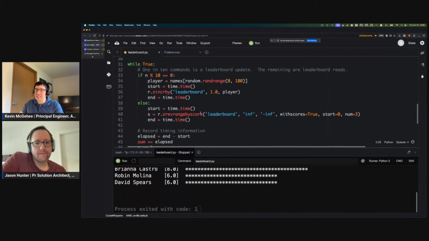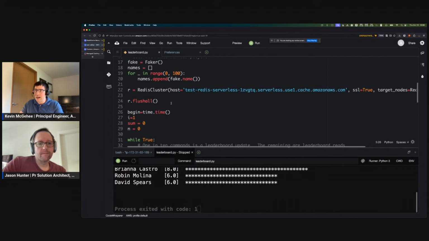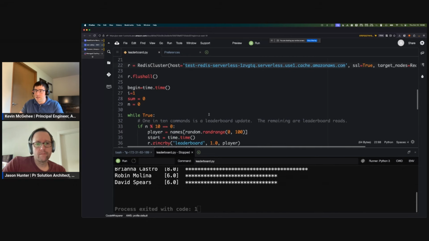So I have a simple Python script here, well, relatively simple. And what it's using is a Redis cluster. So I'm running against a serverless Redis cluster here in US East 1. And what it's doing is doing the leaderboard. So we talked about the different scenarios for leaderboard. You could think of something like a Peloton or other interactive class.